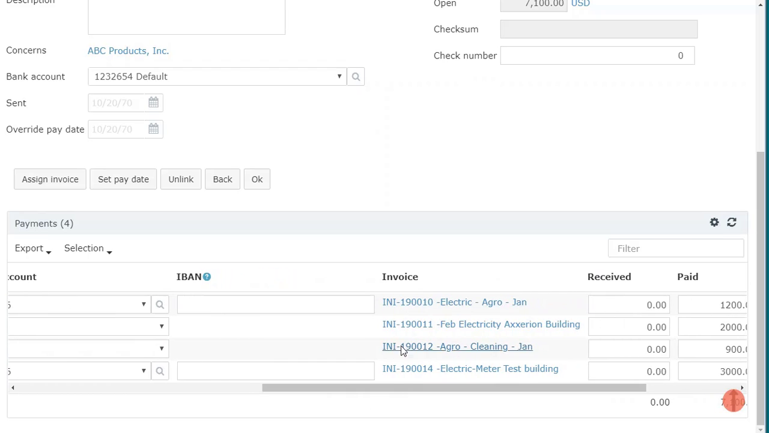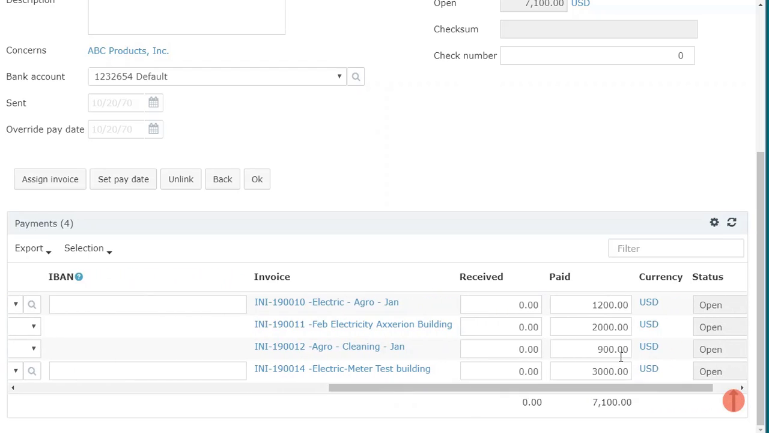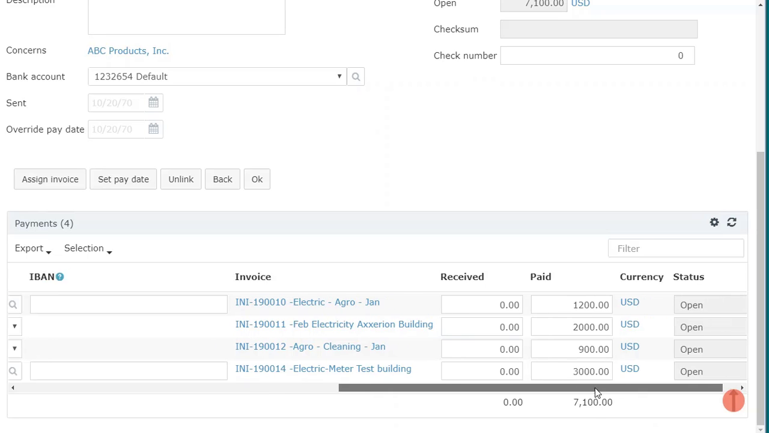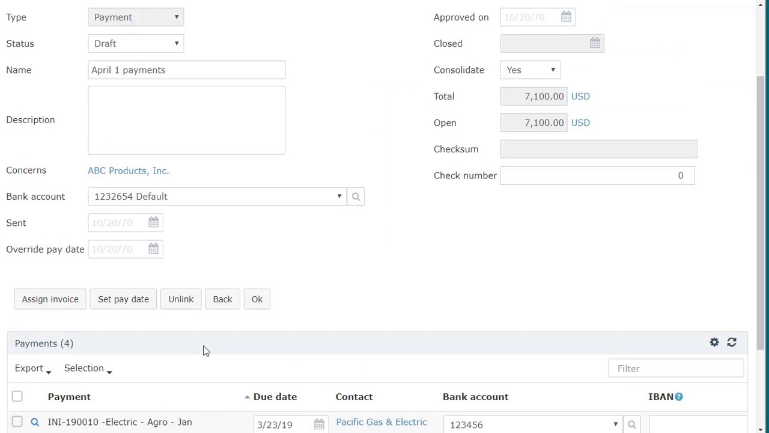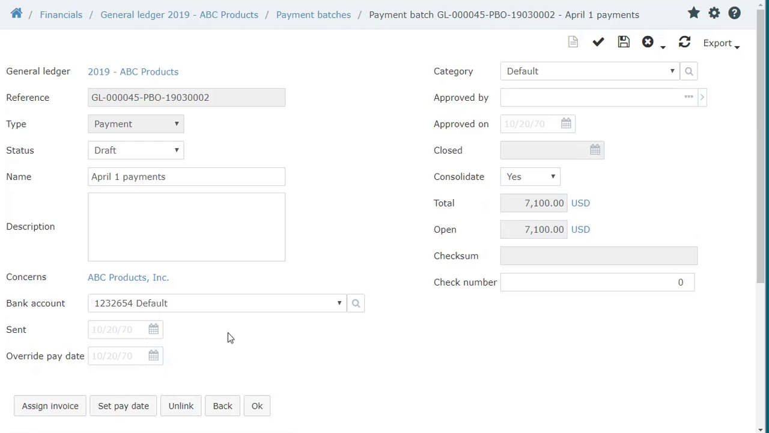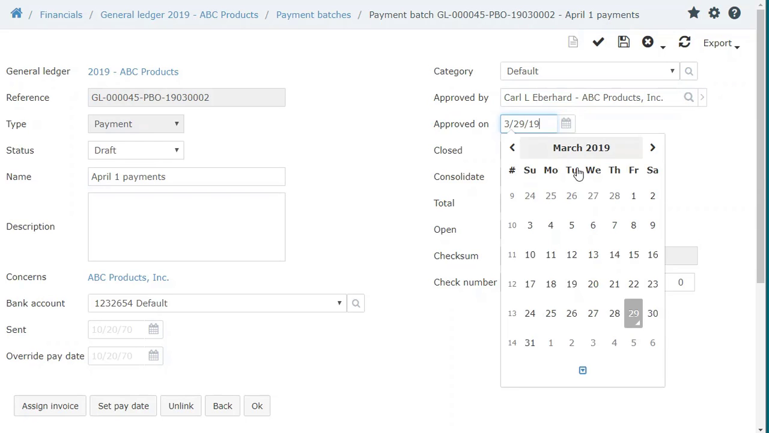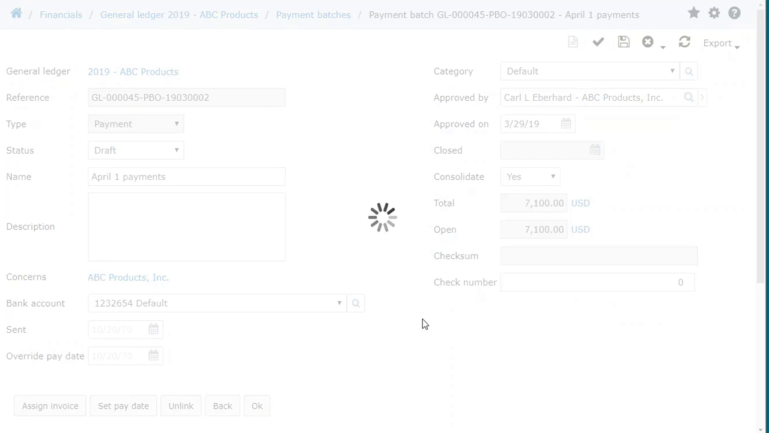The invoices themselves are here. The payment amounts are here. The total is here. You can make adjustments in the payments if you like to make partial payments. And if you're happy with all of these, then you can just send this for approval with a workflow, or if you have the authority to approve it, you can just sign and date this for approval.